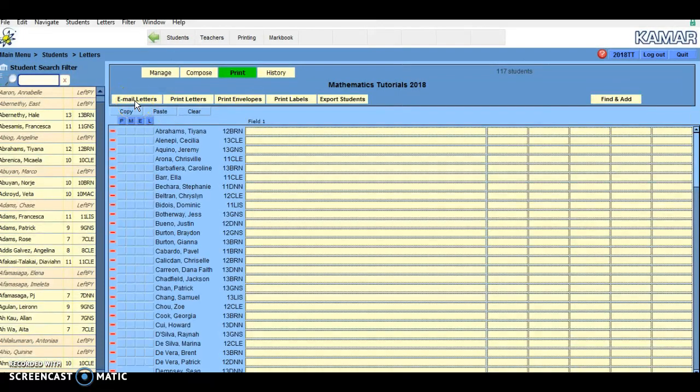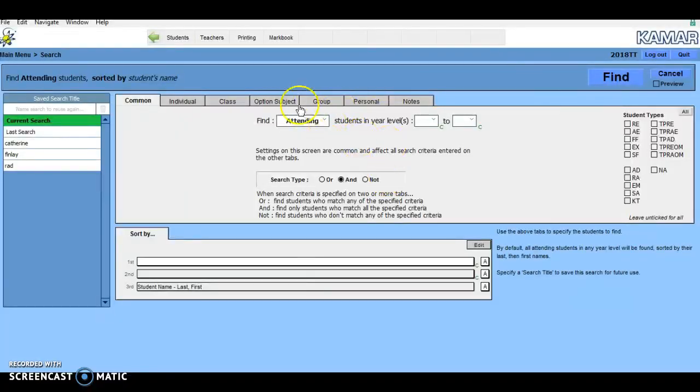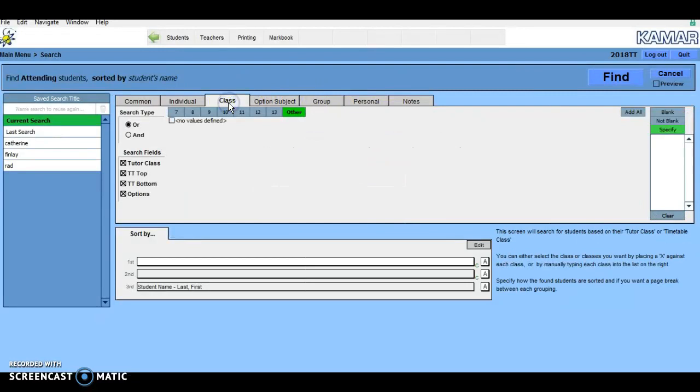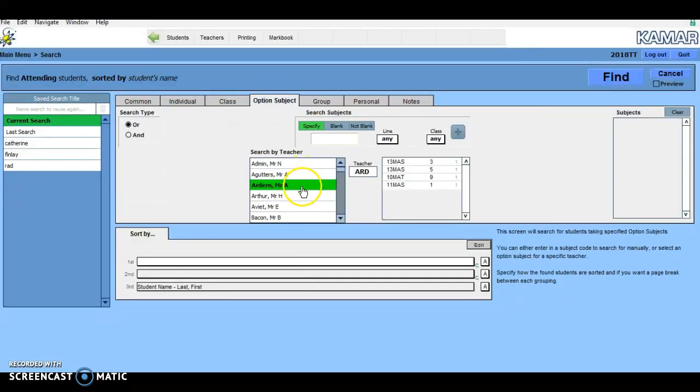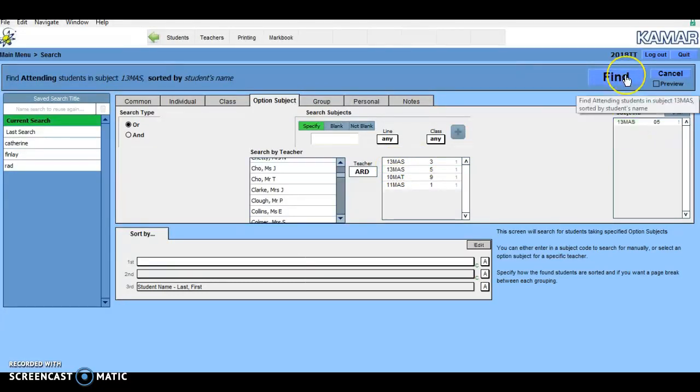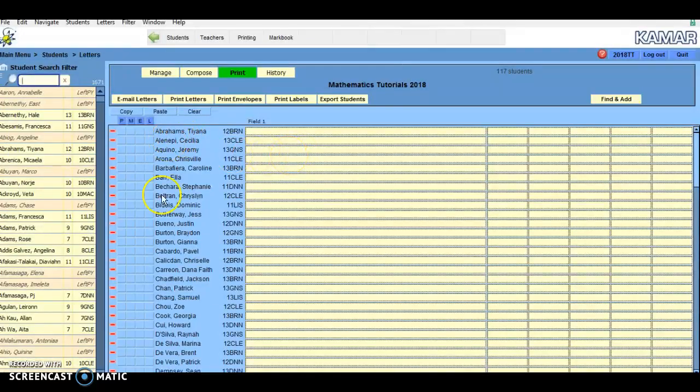You have to add in your class list. So to do that, you need to go to Find and Add, and under Class, option Subject, find your name in this list, and then choose the classes. For example, my stats class comes up here. I've already found it and added it, so I won't click find again, but you click find and it will bring up your class in this list, and these are where it's going to get emailed to.